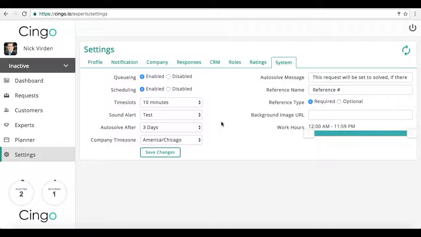The autosolve message is a message that will be displayed after 24 hours of inactivity on any open request. The reference name shows the customer what kind of reference number or reference ID that they need to put in when they're making a request. Here, I put reference number, but you can put anything that pertains specifically to your company.